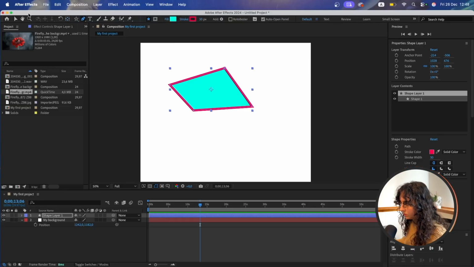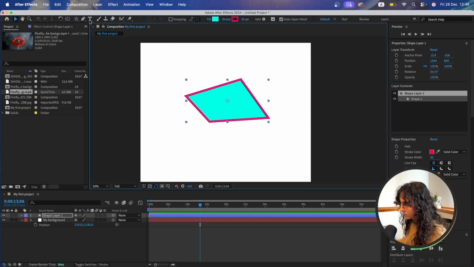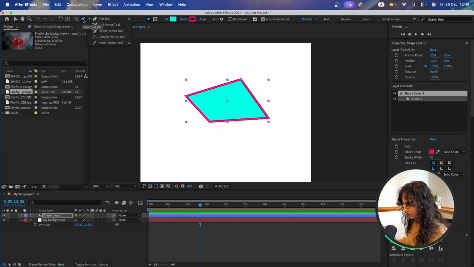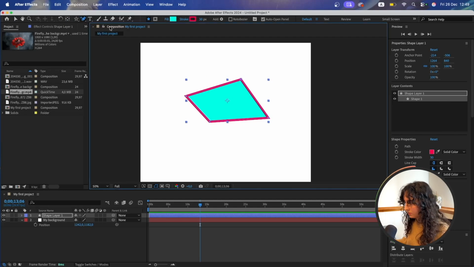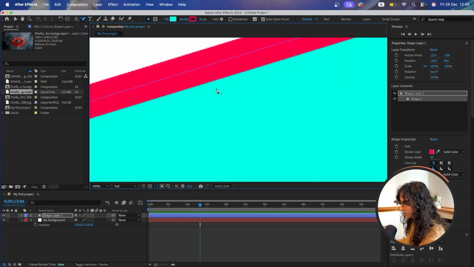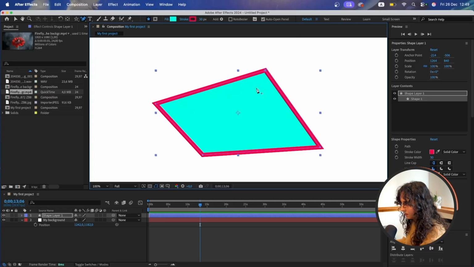All right, so pen tool, we're going to just put this away. There are a couple of options down here. So first of all, let's grab our shape, long click. We have something called add vertex tool. So a vertex is essentially the little points that you make to make the shape.